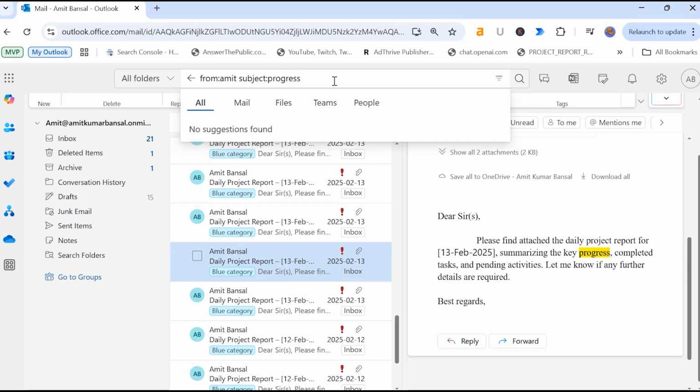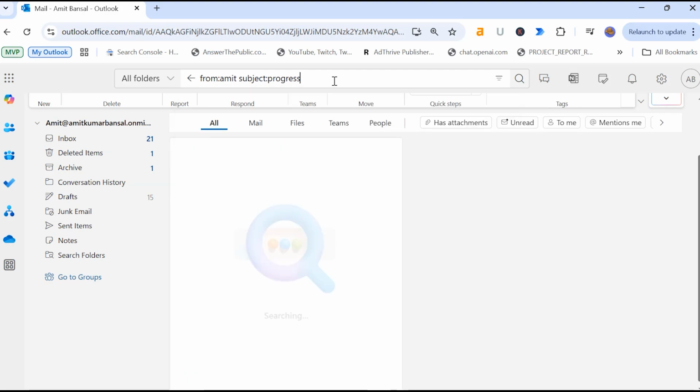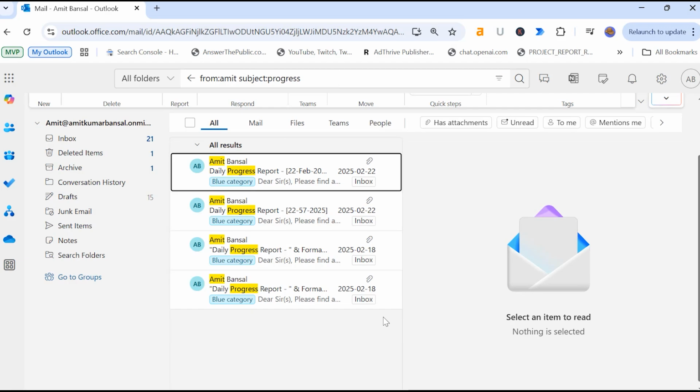Now I have added 2 parameters to filter my emails. That will show me the emails received from Amit with progress in the subject line. I hit enter. Again you will see I have 4 emails received from Amit and the subject line contains progress. So that way you can use combinations of these parameters to filter your email.